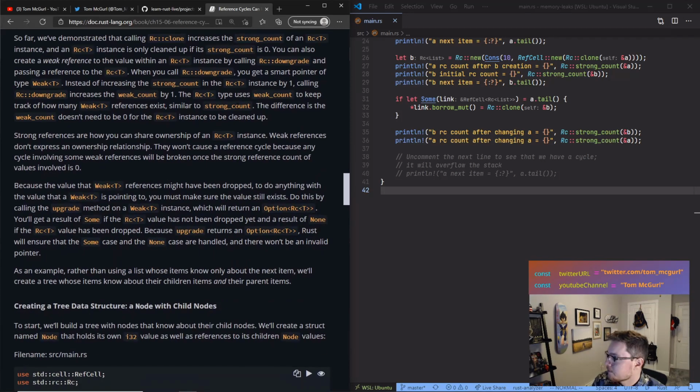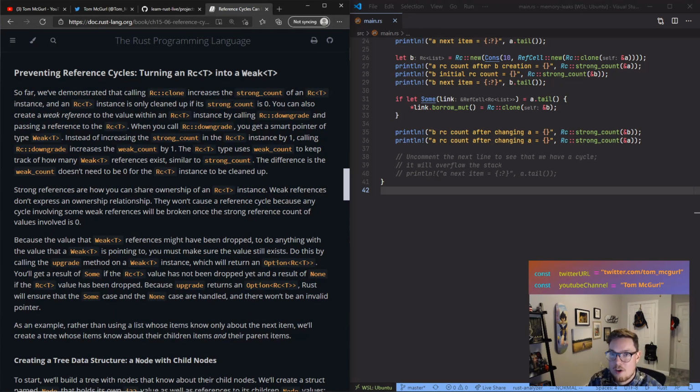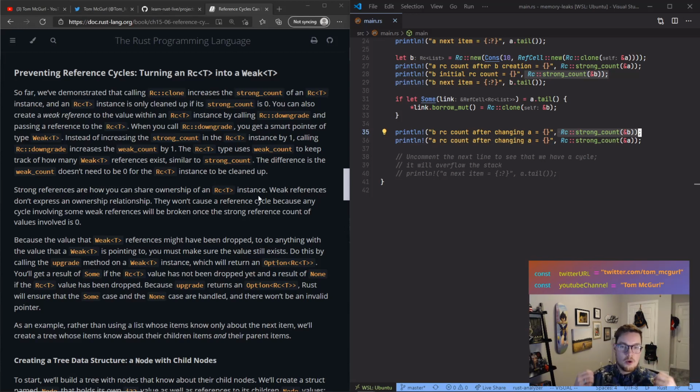All right, so far, we've demonstrated that calling Rc::clone increases the strong_count of an Rc. And that's what we've been doing, because we want ownership. So it increases the strong count of the Rc instance. And an Rc instance is only cleaned up if its strong_count reaches 0. What does that mean? It means it only is cleaned up if no one owns it anymore, if everyone that was owning it or using it is out of scope. The function that those things lived in has ended. They've moved on. They've trickled that strong count down to 0 and it can be cleaned up. That's what that means.